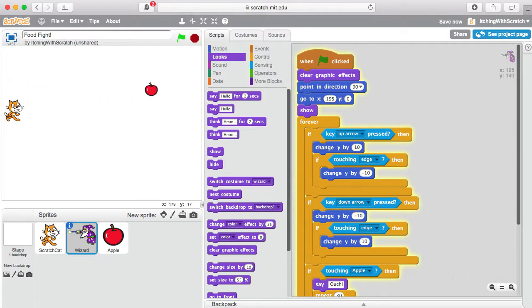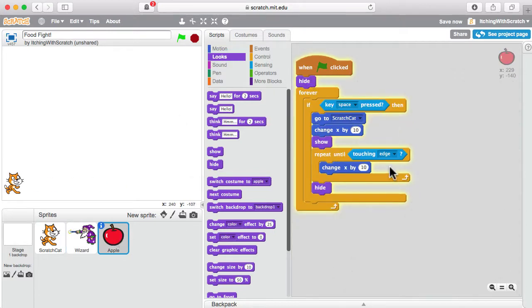Okay. And I can only shoot 1 apple at a time, and the apple moves kind of slow. Should we speed the apple up? Make it a little bit harder to dodge this apple. Now that's a fast apple, huh? 17 might be too fast. Let's try 15. 15, that's an apple that will hurt.